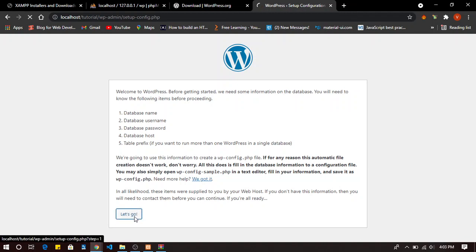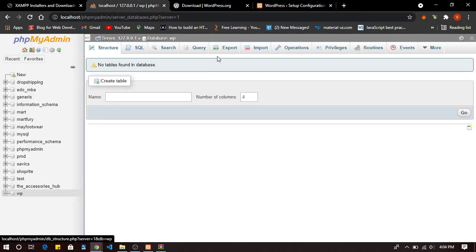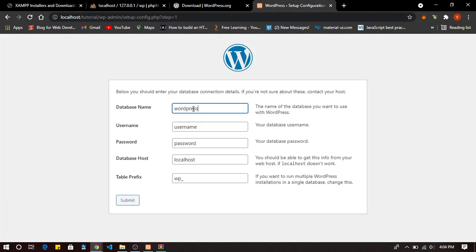So, let's proceed. All right, the name of the database we created, remember, is called WP. So we come here and we enter WP. Then the database username, you clear it, let it be empty, or you use root for it. Password should be empty. Now you submit.